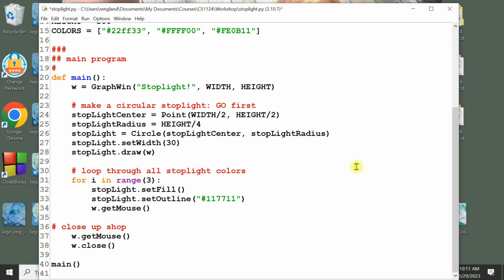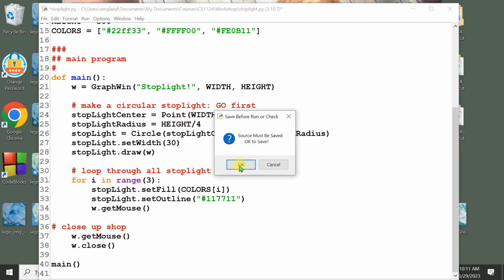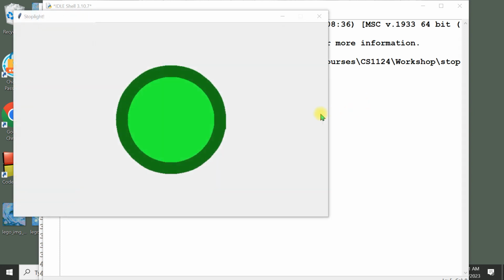When I first introduced for loops, I may have told you that for loops just love lists. And it goes both ways. Lists love for loops. This for loop for I in range 3 will easily go through a list of length 3, like so. COLORS, square bracket, I. Or so I claim. Listen to me talking all fancy and big and everything, and it'll probably crash and burn. Run! Okay, let's see. There's green.